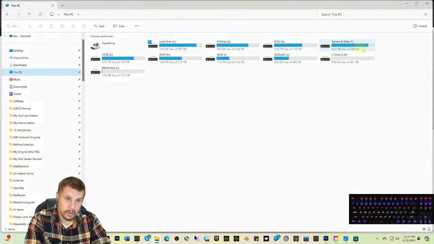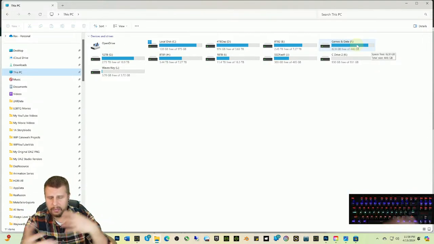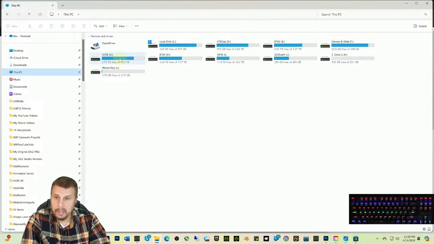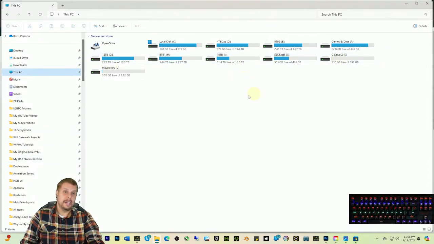This is another, this is a 500 gigabyte drive that's got my games on it, so that they load quick, and when I die and I have to load it again, I don't have to sit and wait. 12 terabytes. This one's only got 2 terabytes free. That one's almost full. 8 terabytes. This has got 3 terabytes free. So, yeah. This is data.